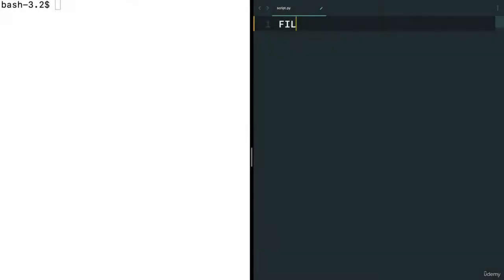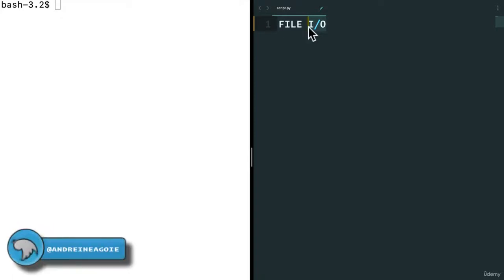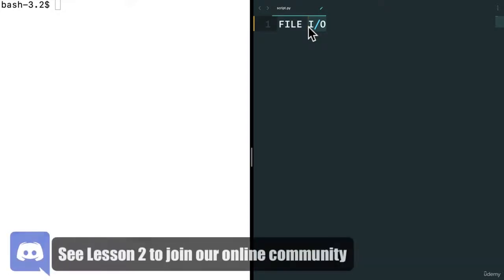Let's talk about file I/O. What does I/O mean? You'll see this a lot in programming. I/O stands for input output. You see, most of the times, machines are not communicating in just one environment.